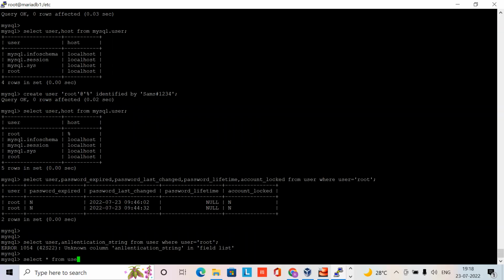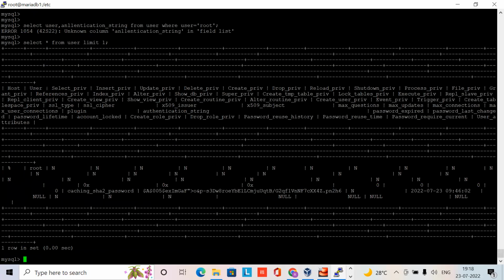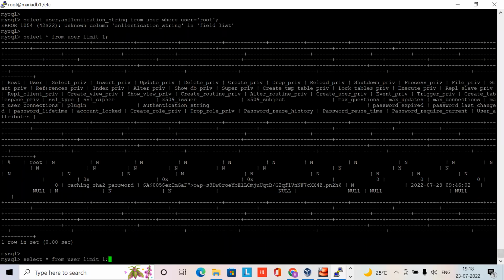Copy paste wrong. User limit 1. Let me take one user's detail, then I can get the exact column name. Insert privilege, so privilege, one minute. Table. Where is the authentication one?